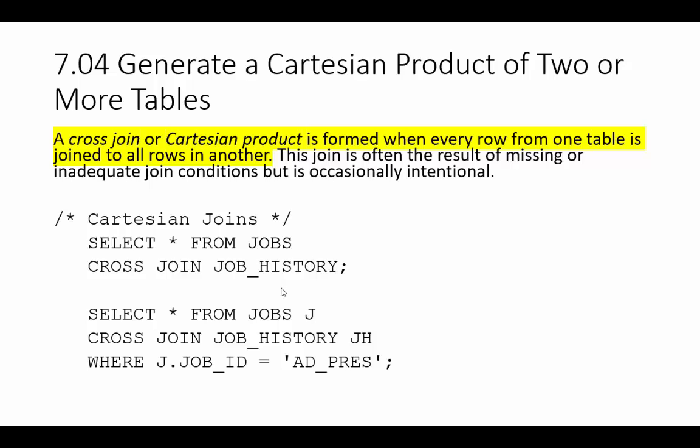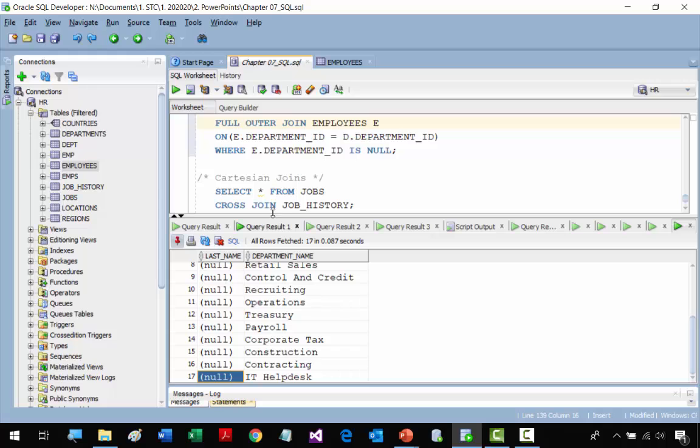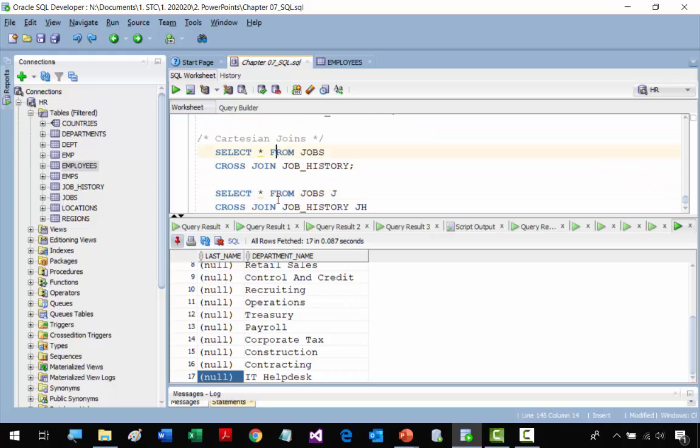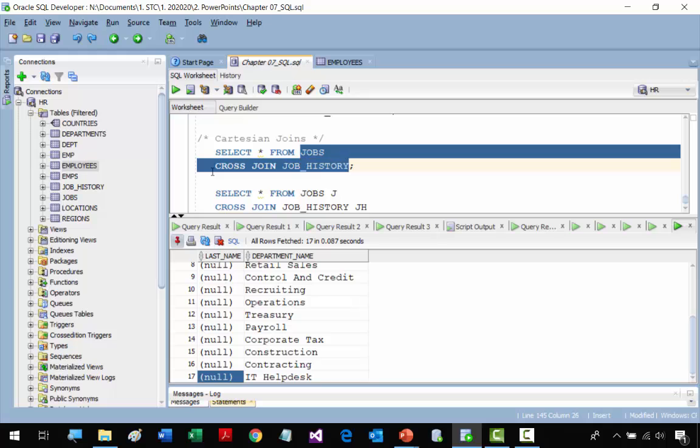Now we come to the next section, generate a Cartesian product of two or more tables. A Cartesian product or a cross join is formed when every row from one table is joined to all rows in another. And we saw this earlier. Let me go to SQL Developer. So we go to the jobs table. We're going to do a cross join on jobs and job history.